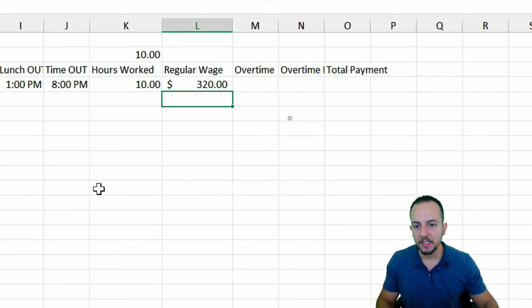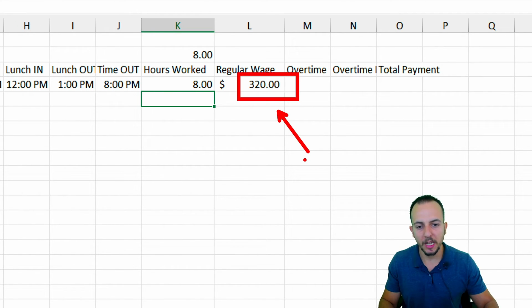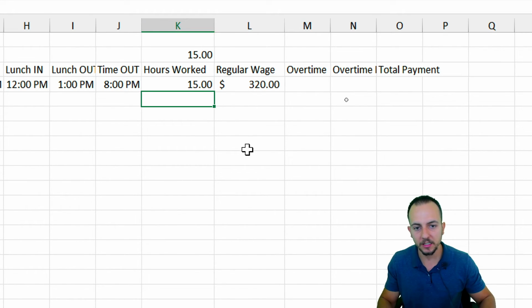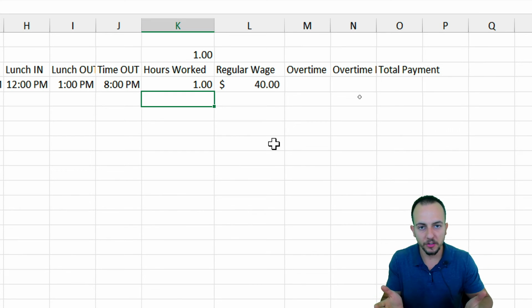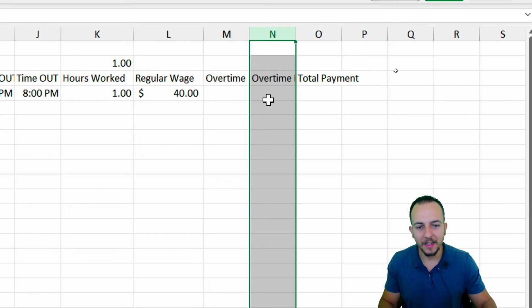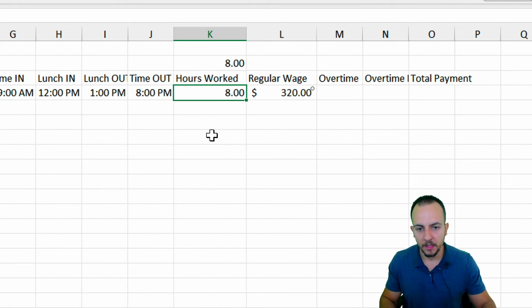We're done. So it doesn't matter if somebody just worked 8 hours, it's going to receive $320. Or if someone just worked 15 hours, enter, it's going to receive the same amount. Or if somebody just worked 1 single hour, it's going to receive $40 because this is the condition for the regular wage. Everything above 8 hours is going to be considered overtime and it's going to be included in the overtime payment. So this is what we need to do here. Let me undo the action with Ctrl Z to just have here the correct formula.